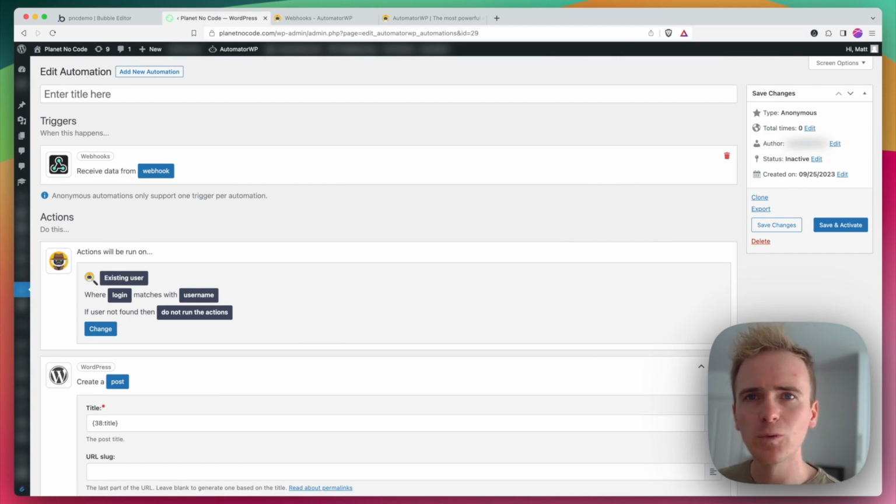So there you have it. That's one way of sending data from your Bubble app to a WordPress site. And this has got huge potential when combined with OpenAI, because you could generate, using a Bubble app and OpenAI, literally thousands of blog posts with AI text generation, and you could publish them to one WordPress site or multiple WordPress sites using what I've just demonstrated here, of using AutomatorWP with their webhook plugin to receive data into your WordPress app from Bubble.